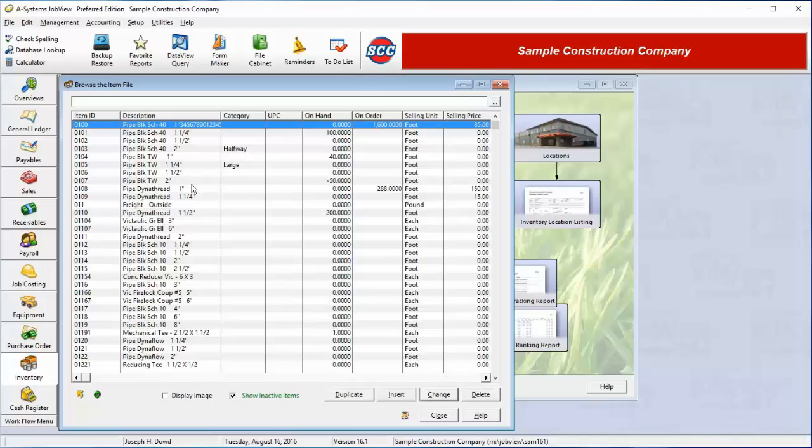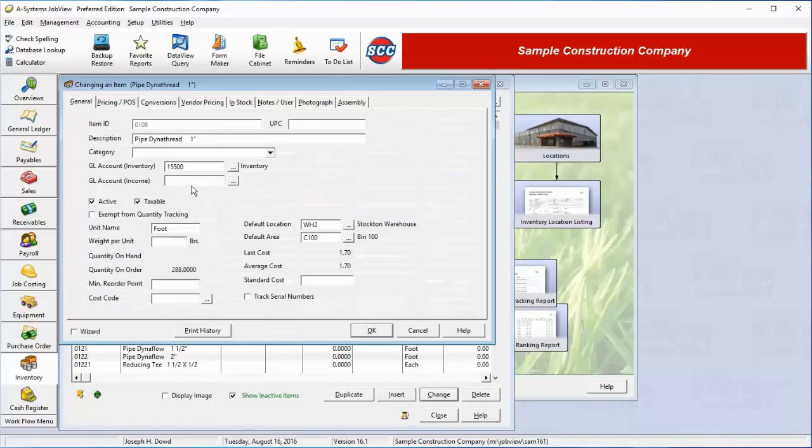This screen will appear. Here you give the item an alphanumeric ID number, as well as a longer description. If you're going to be tracking quantities of this item in inventory, you must enter the number of the general ledger account to which the inventory transaction will be charged when this item is purchased. Here you enter a standard unit name. It's recommended that you also enter a default location and area.